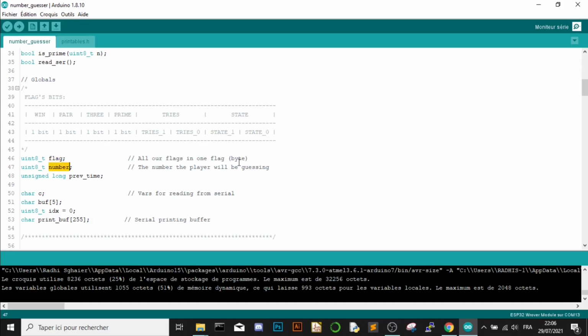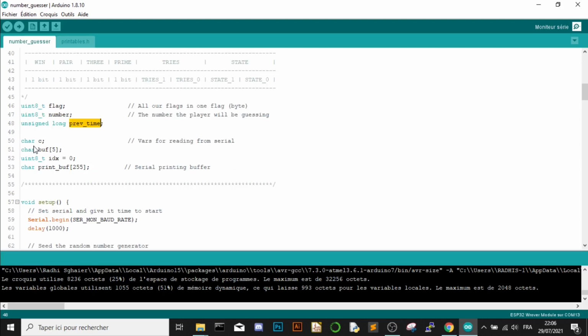This is the number we're trying to guess, and this is just to keep track of time because of printing "are you there or not" each 20 seconds. These variables here are used to parse the data from the user. That's why we don't need more than 5 characters, because no command surpasses 3 or 4 characters. And this is the printing buffer. It's just a buffer I'm using to print to the serial monitor.